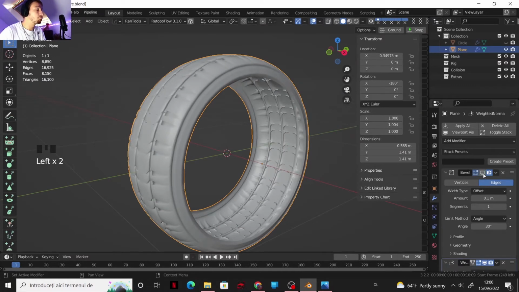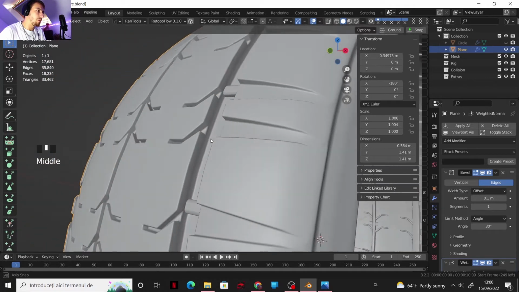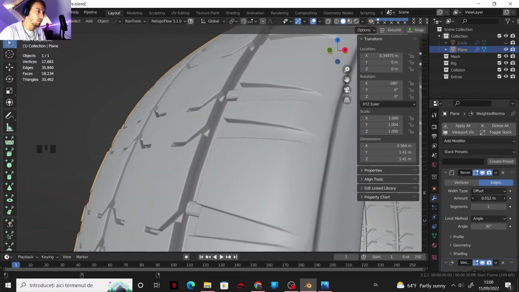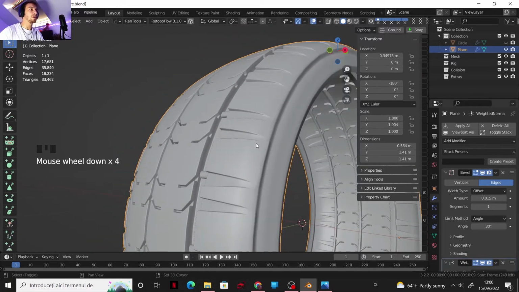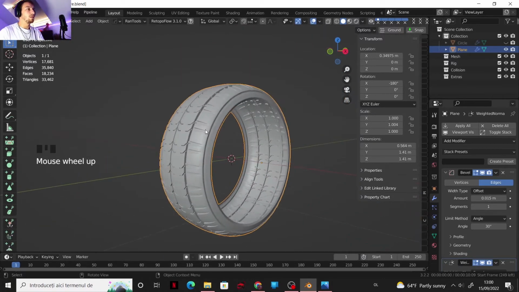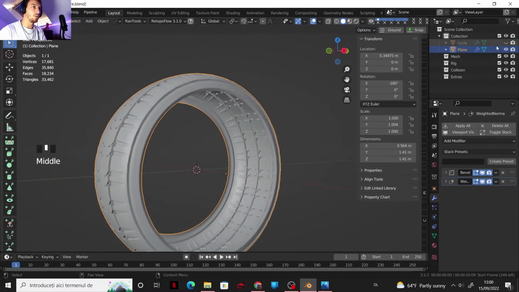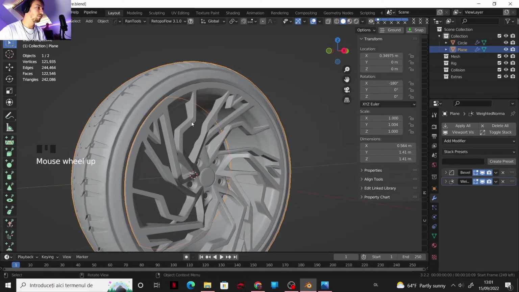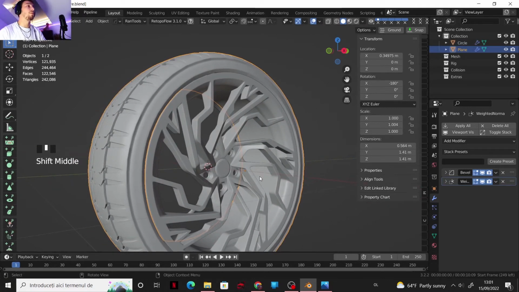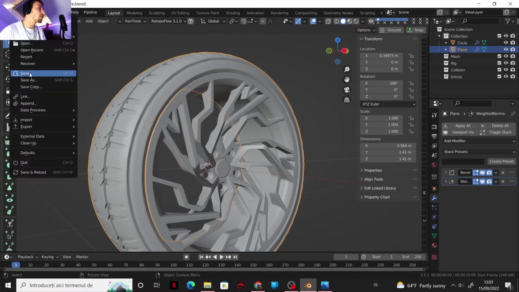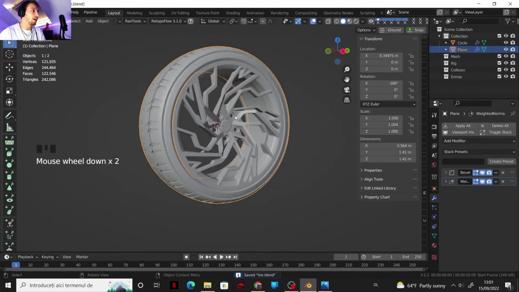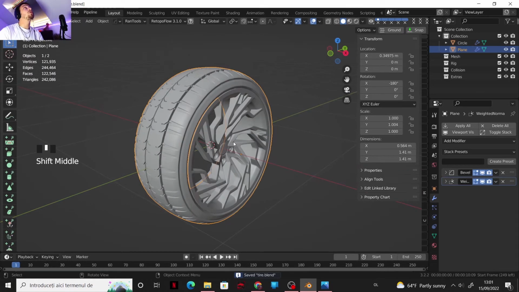Now we have, okay, let's see how much we can bevel. Okay, so that's like the maximum. That's fine. This looks very good. Okay, I'm gonna leave the bevel modifier. I'm not applying it. We don't need to apply that modifier. I'm gonna save, and now we need to texture it.